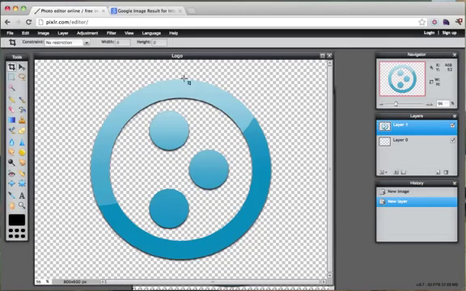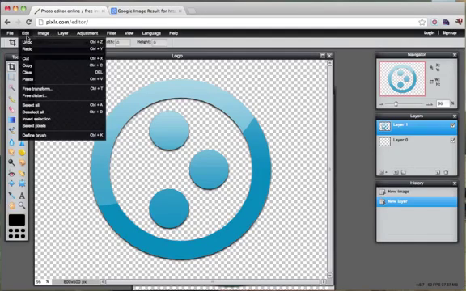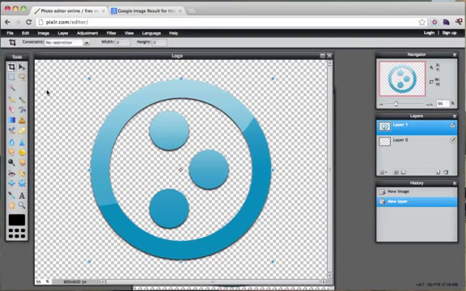Now this is way too big for our logo. We just want a little small logo to embed into our website. So what we're going to do is we're going to say Edit, and we're going to say Free Transform. So that makes this little box go around here, and it gives you little lines.